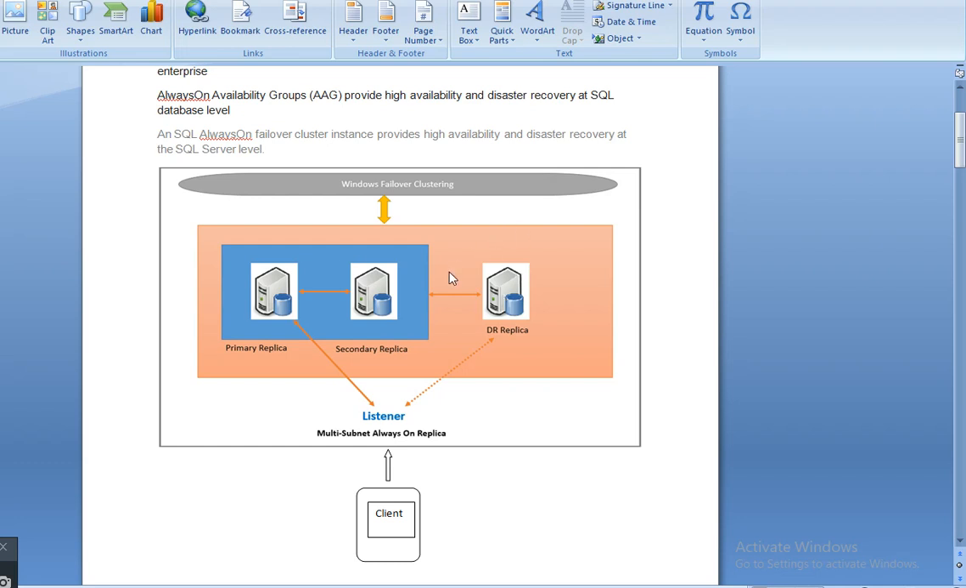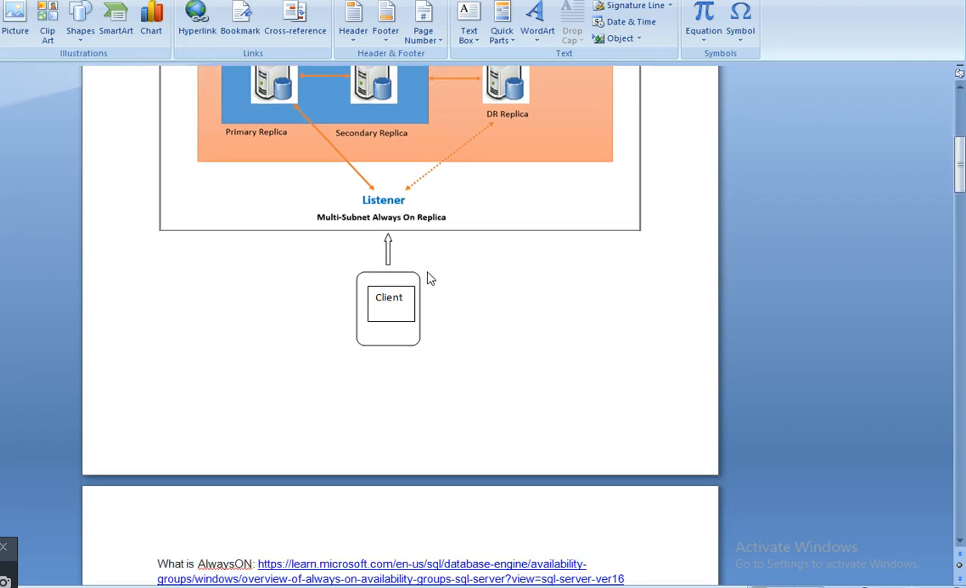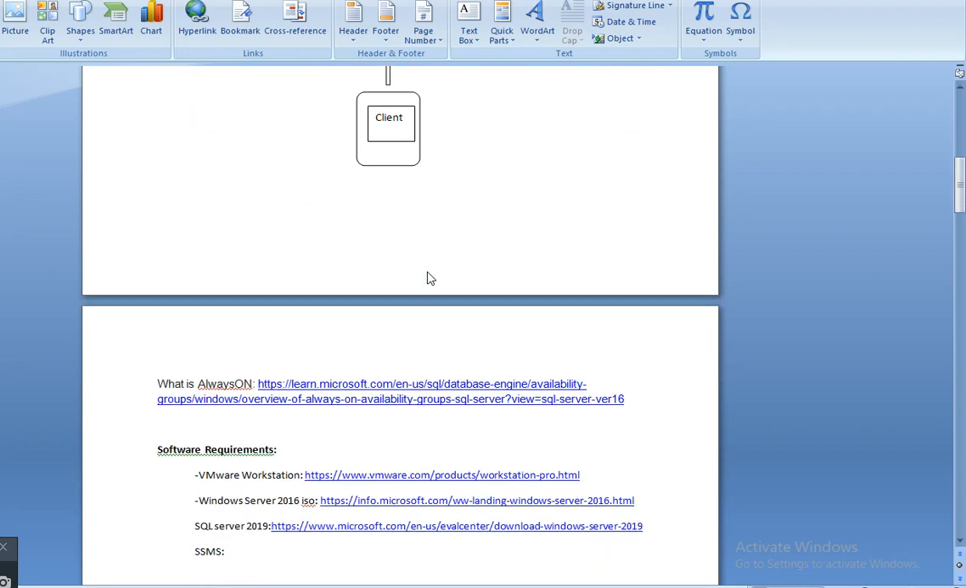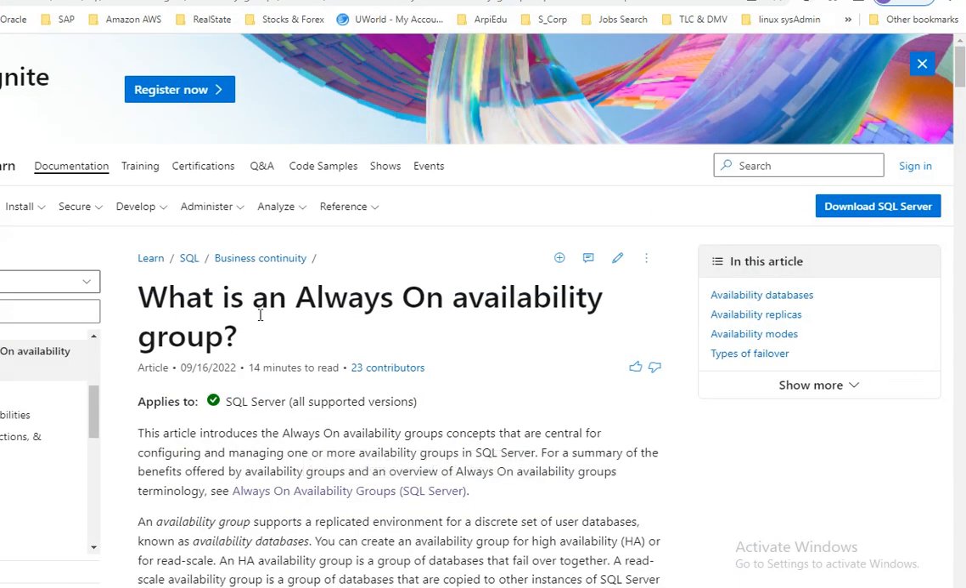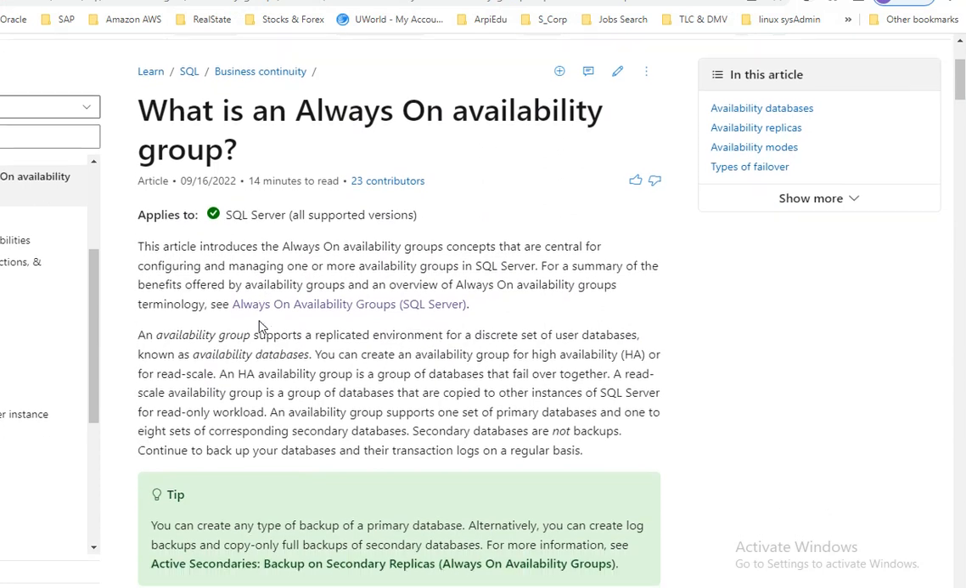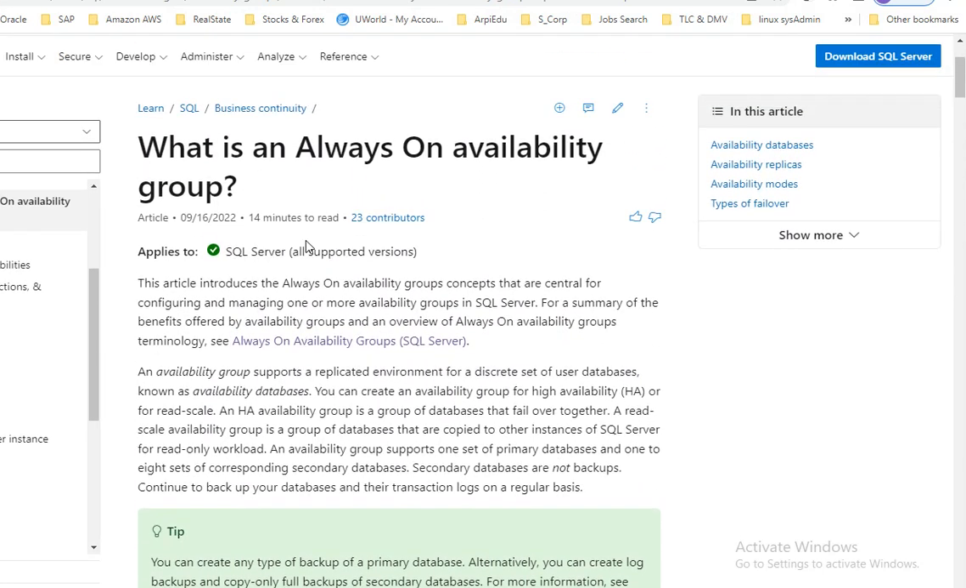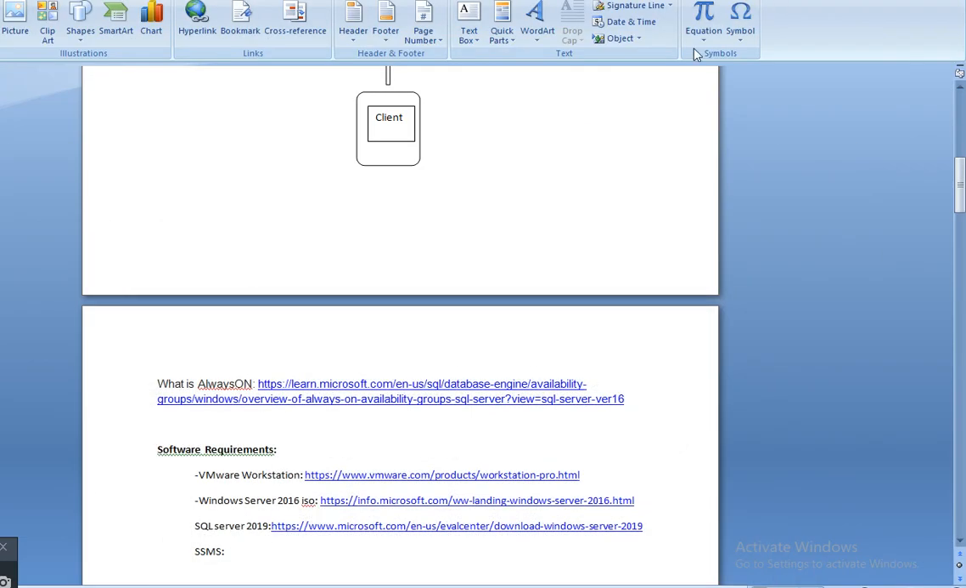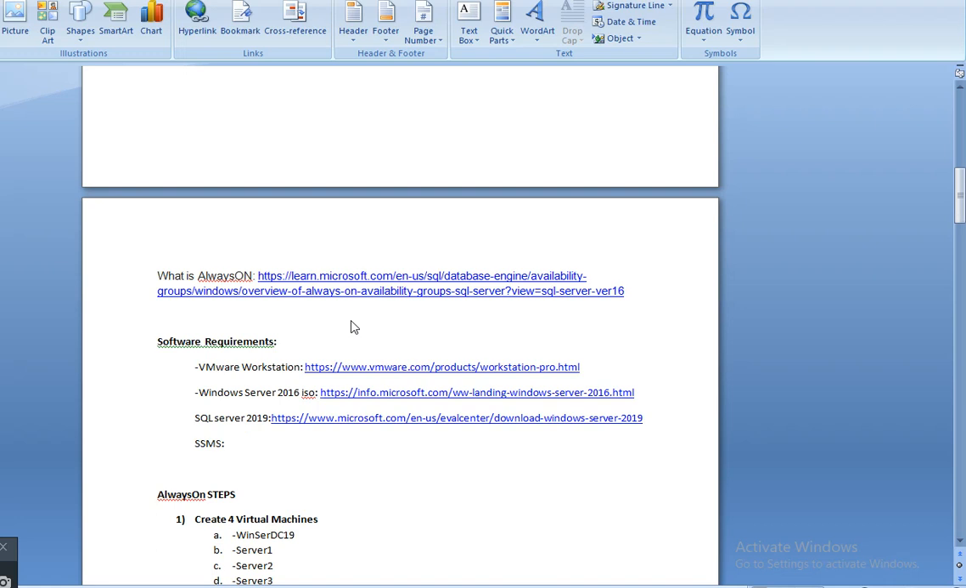If you want to read more about AlwaysOn, you can go to the Microsoft website, and there are also other websites. You'll get a very good idea about AlwaysOn, availability groups, and replicas. I won't explain all of this, but I'll put all of the links that you need to understand replicas and AlwaysOn.